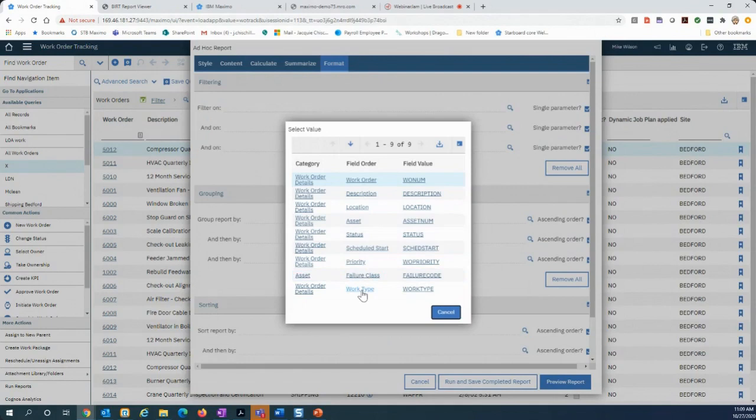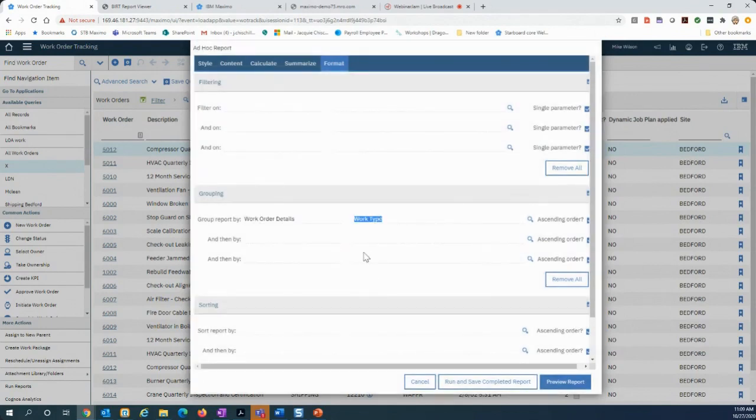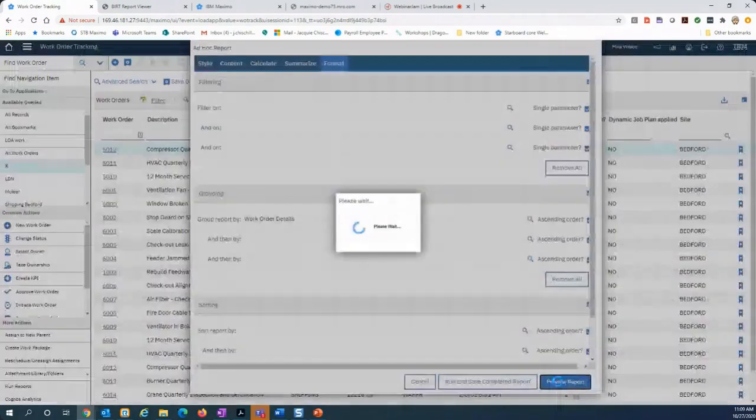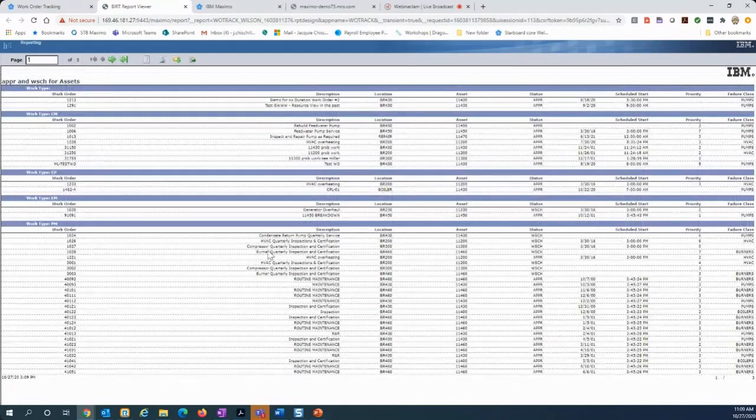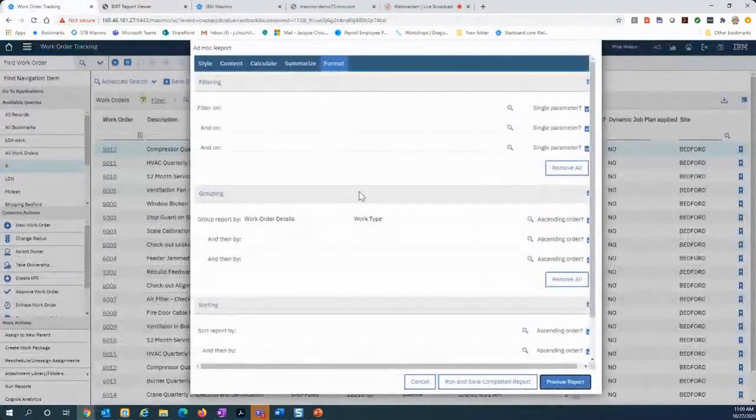And here's that work type that we grouped in the slide presentation. So I'm going to go ahead and group on work type. And then when I preview my report again, you're going to see those blue lines that delineate the report based on work type. But again, we're still going to have 3 pages, which is a lot of information. But now you'll see that it is grouped by my work type. Let's go back to our report.